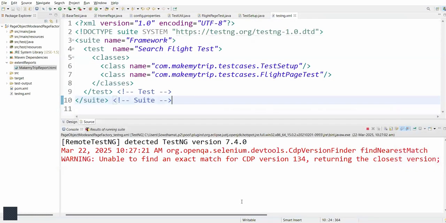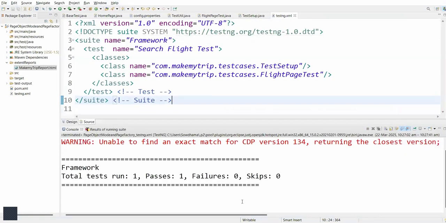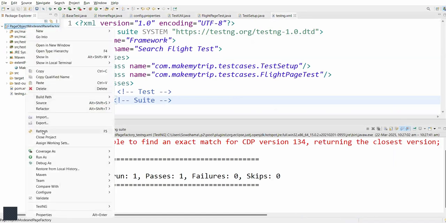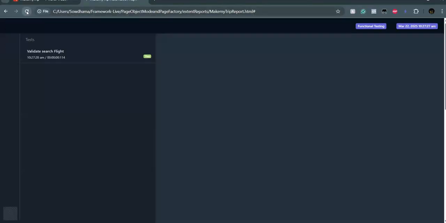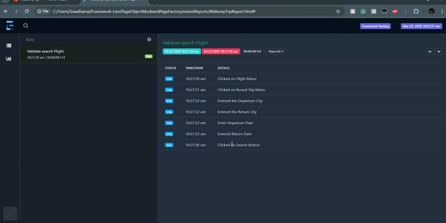Okay, now it is getting executed. Let's go to your report and refresh here. I mean, here also you can go under refresh. You will be getting, see here, whatever we have written, it's showing over here. Click on the flight menu and round trip, enter the departure city and the to city and the departure date, return date, and click on a search. Everything you could able to see over here. So this is simply you need to add a log status, test.log.